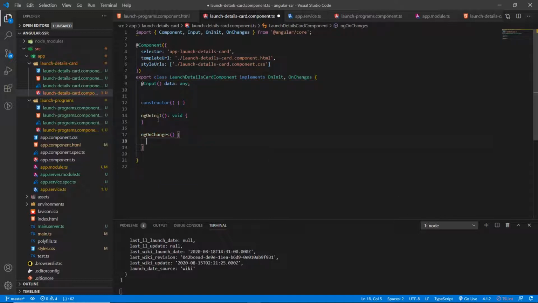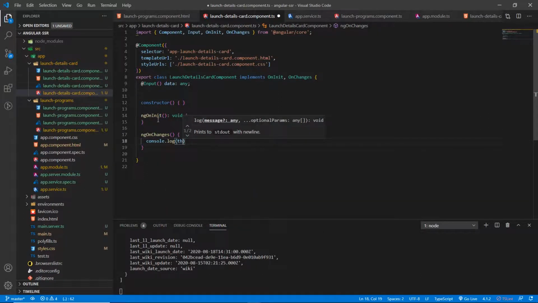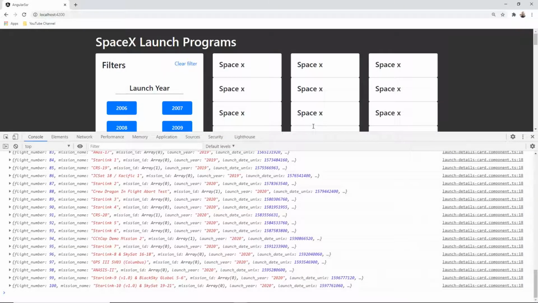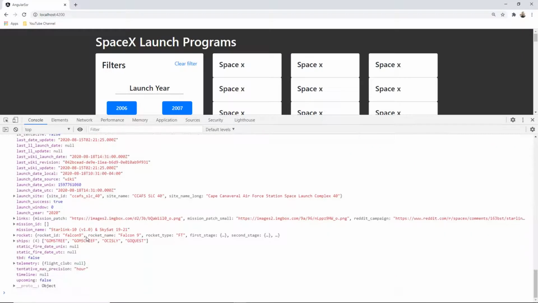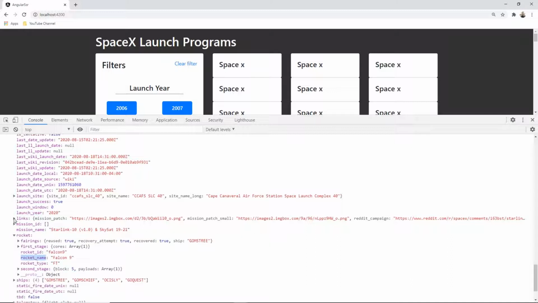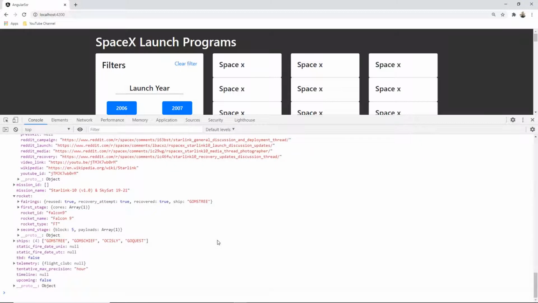We can just console the data passed from the parent component. So console.log this.data. Now, if we go to Chrome, you can see all the individual passed data in the console. If you expand any one of these items, you can see the mission name, launch year, rocket name, and for the images, we are going to use the mission patch small. You can see the image link here.